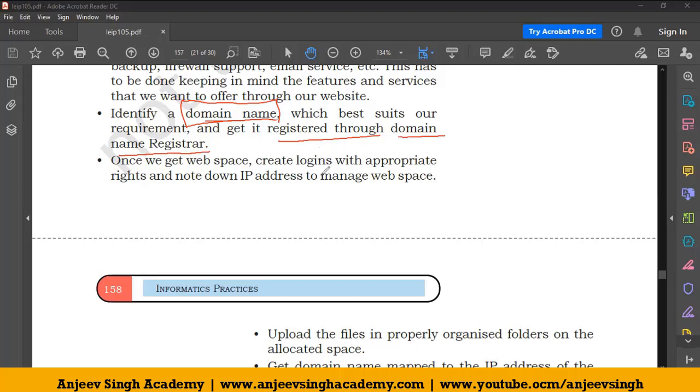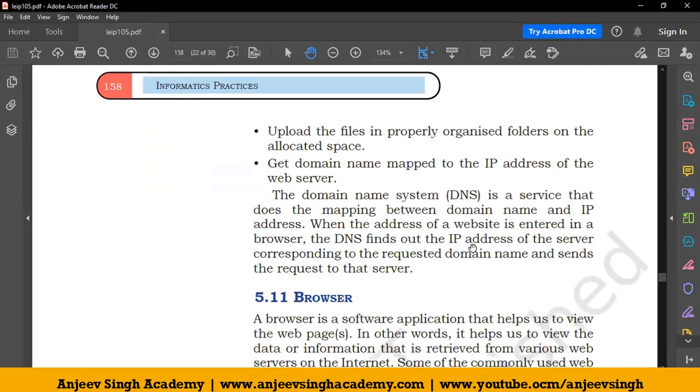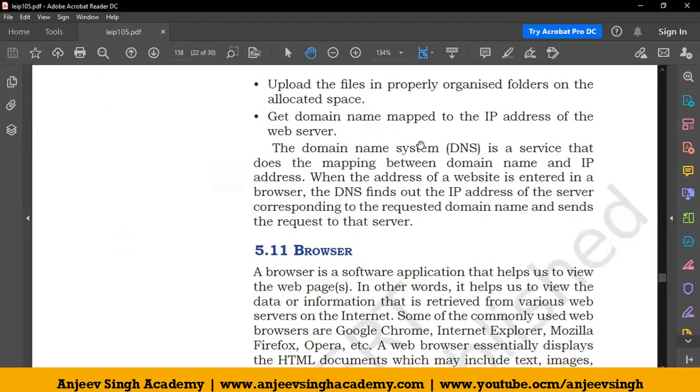Once you get the web space and you have a domain name also, you are required to create the logins with appropriate rights and note down the IP address to manage the web space. Then the web hosting company generally gives you every detail. Don't bother about this. You just have to follow those steps. They provide you the user ID and the IP address, so through that you can access and manage your website and upload the content on your website.